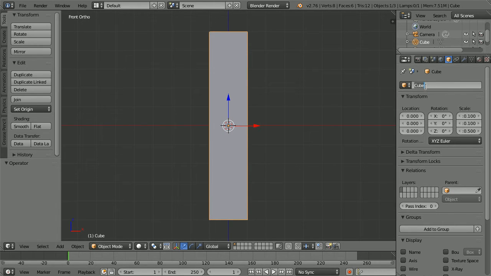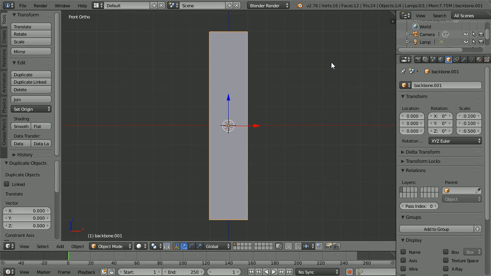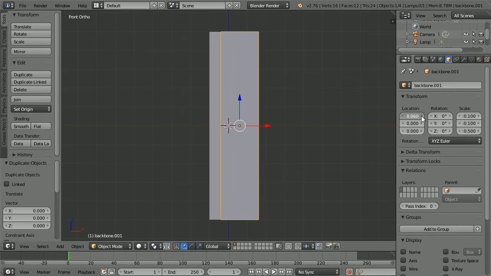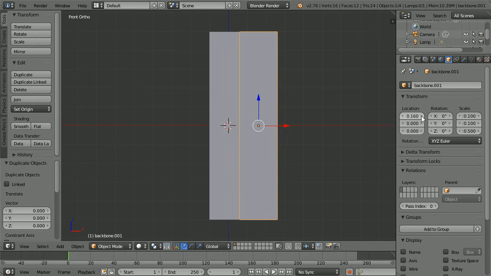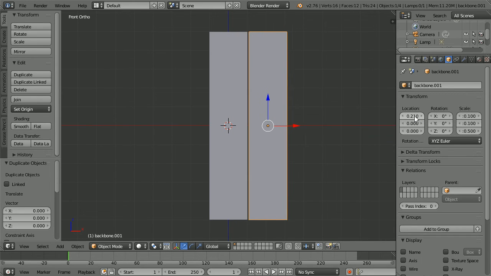I'm going to give the cube a meaningful name. This will form the backbone that the DNA code is attached to. Duplicate the cube, hold down Shift, press D and Enter. In the X location, click the triangle to nudge the duplicate forward. Move it forward till there's a gap and then back to close the gap.